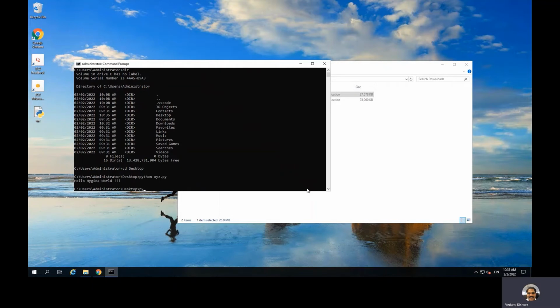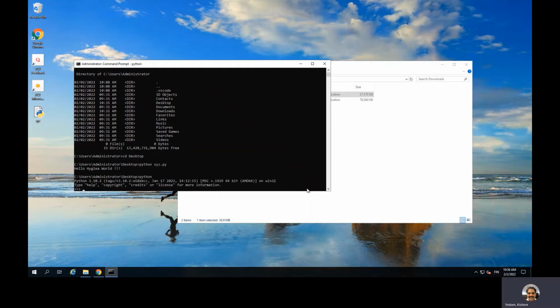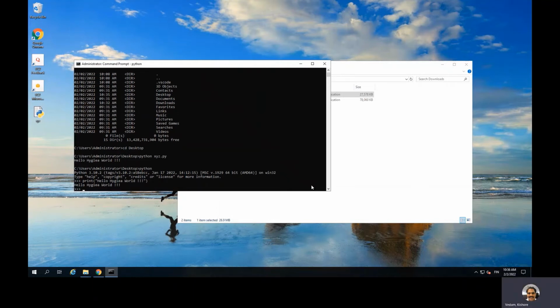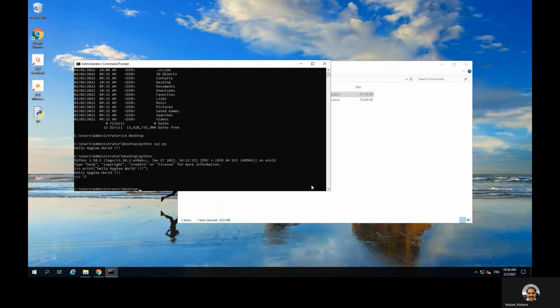Also, you can launch Python directly. The Python interpreter will be launched if you enter just python, where you can type Python commands, like print. It runs instantly. To come out of this interpreter, you need to press Ctrl Z. Then you are out. Let's close this now.